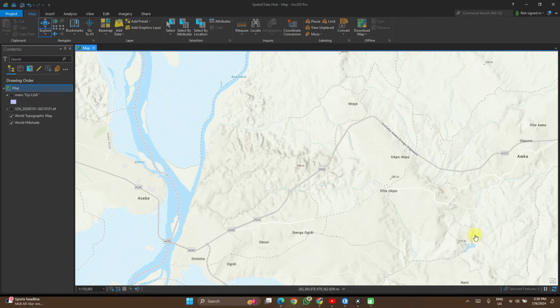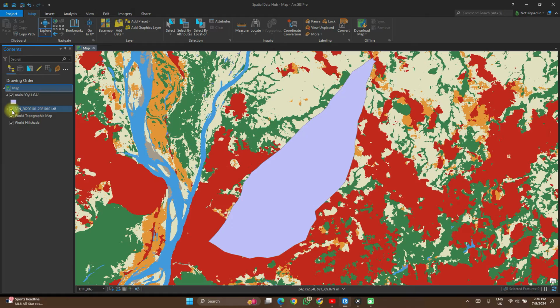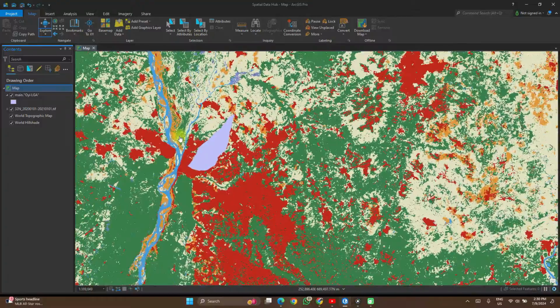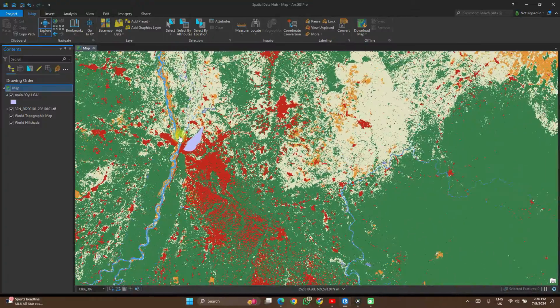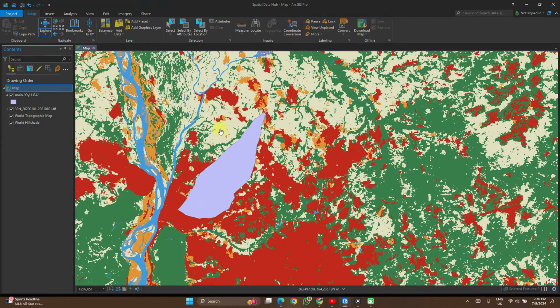In this video, I'm going to show you how you can clip a raster layer with your vector layer. In this case, we have a study area, which is this, and we have a raster layer, which is this. So this is a Landcover data which you downloaded from S3. You can check the description if that's what you want to do.